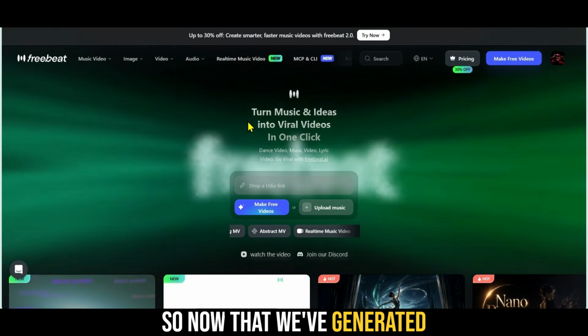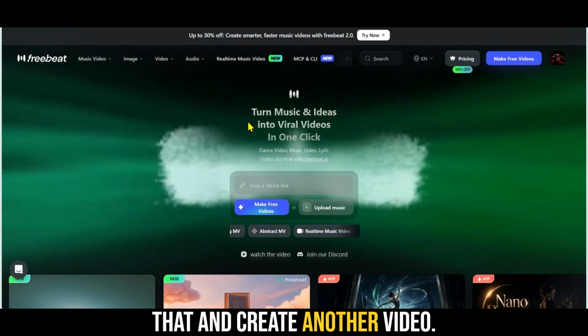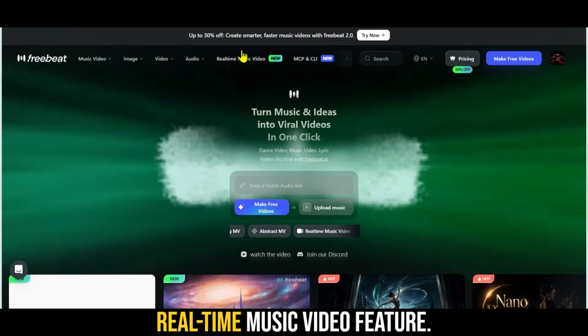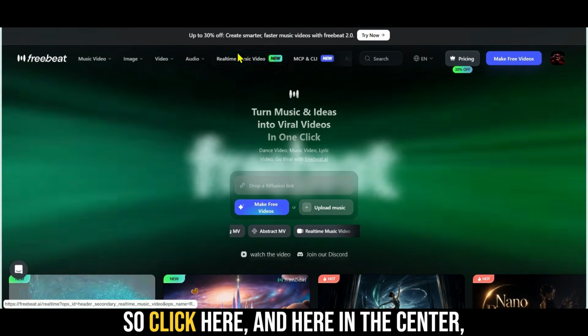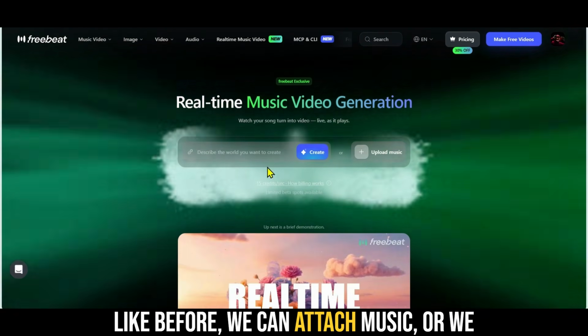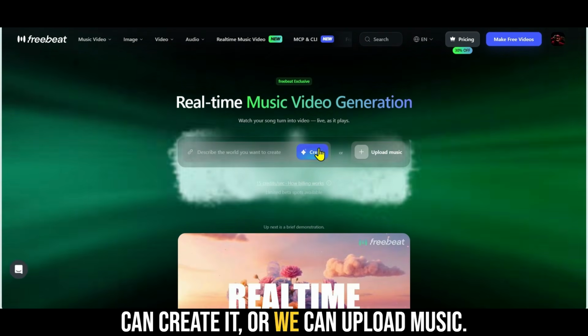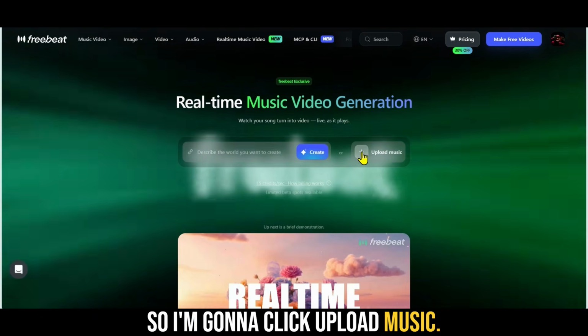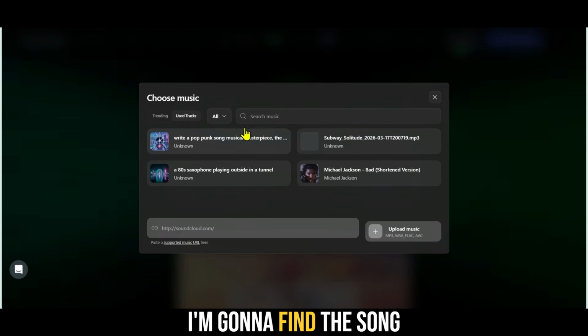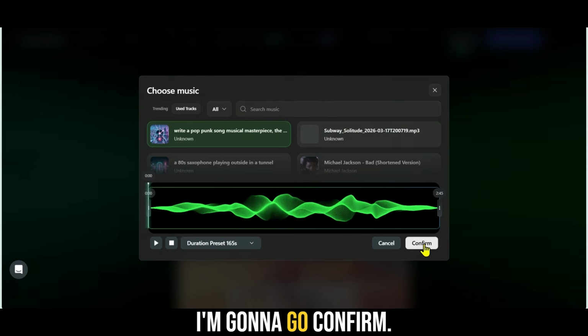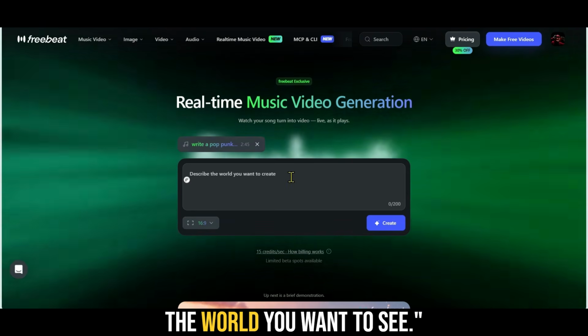So now that we've generated a new song, we're going to use that and create another video, but I want to show you guys this real-time music video feature. So click here, and here in the center, like before, we can attach music, or we can create it, or we can upload music. So I'm going to click upload music. I'm going to go to use tracks. I'm going to find the song that we just generated. I'm going to go confirm, and then here it says describe the world you want to see.